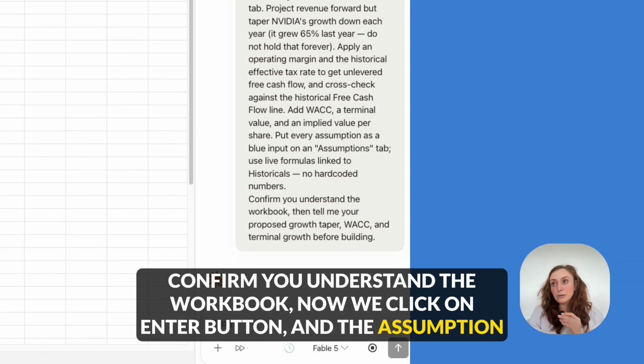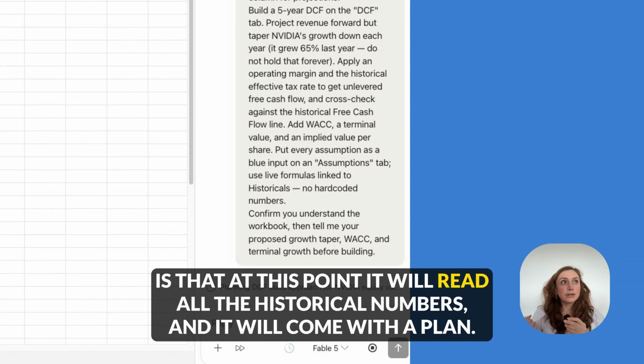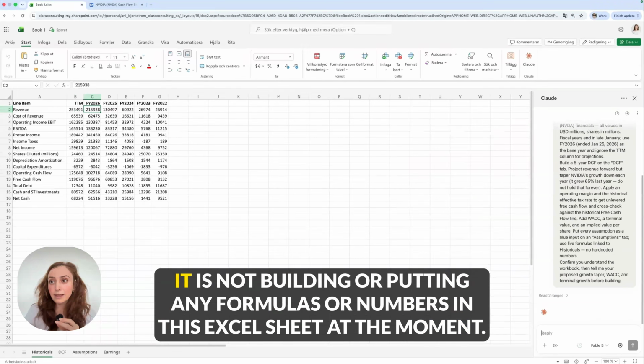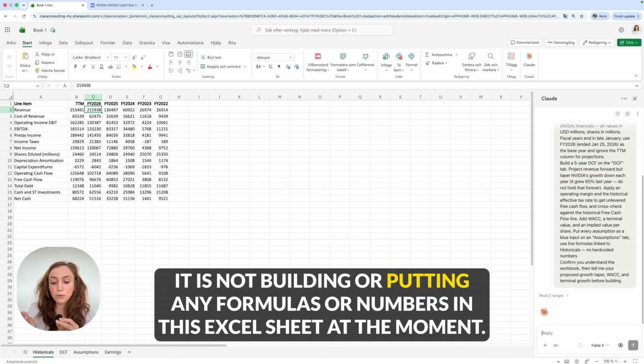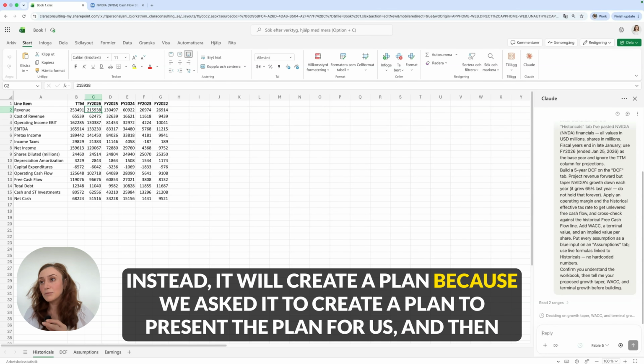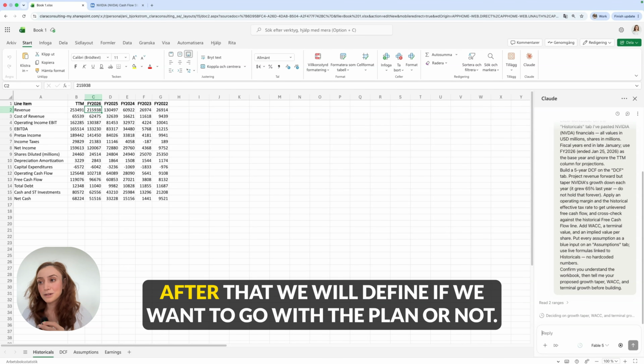The assumption is that at this point, it will read all the historical numbers and come up with a plan. It is not building or putting any formulas or numbers in this Excel sheet at the moment. Instead, it will present a plan, because we asked it to. And then after that, we will decide if we want to go with the plan or not.